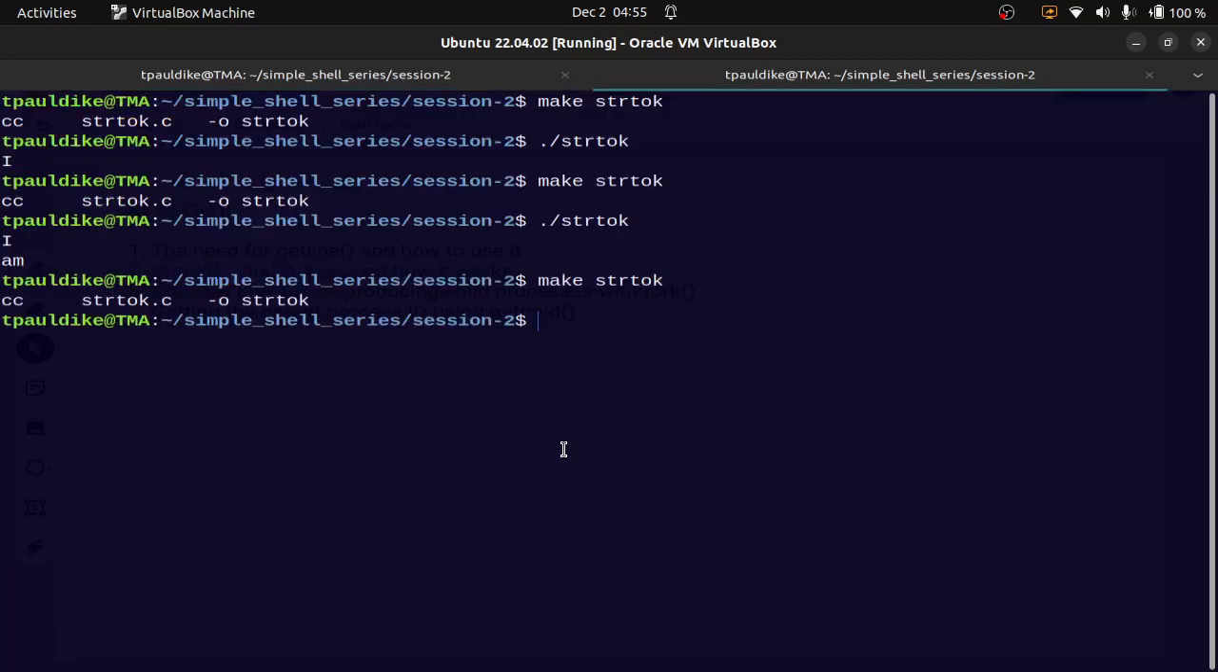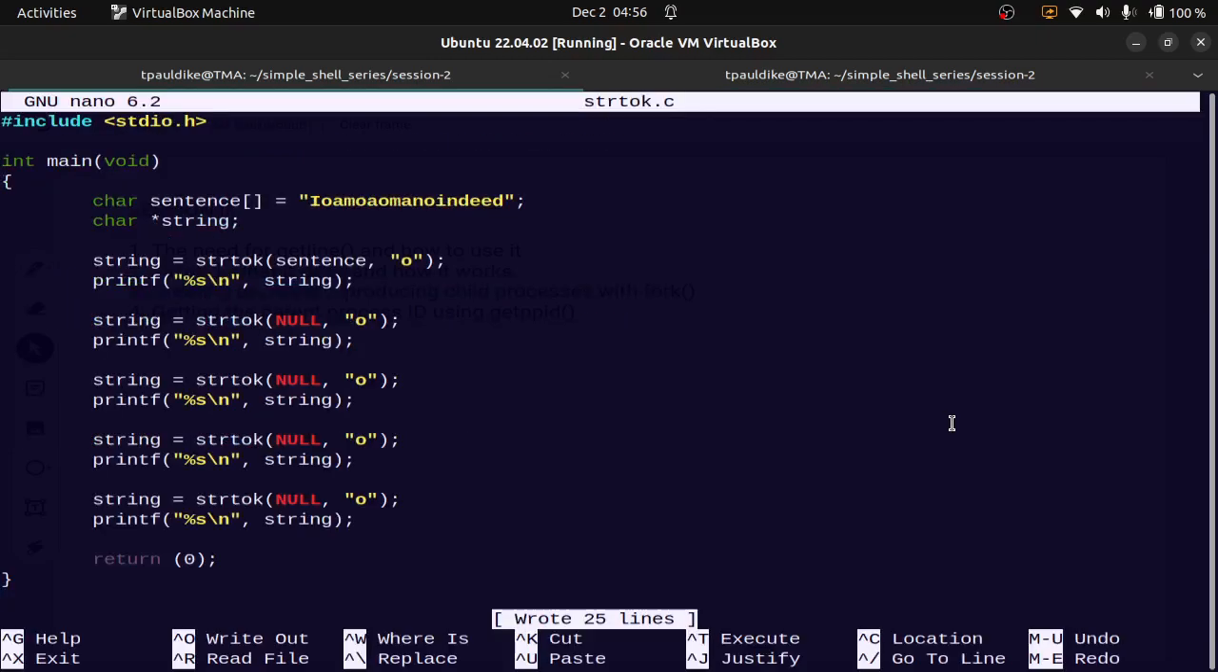So compile, no error, run it. I am a man indeed. That delimiter can have more than one thing. I can still go and add space in that delimiter. Let's find out. I can add inside this delimiter. That's why it's a string. You can see it's only one thing that I put there, but it's a string.